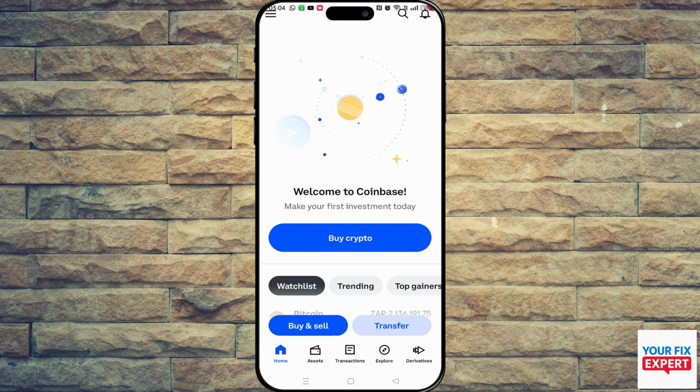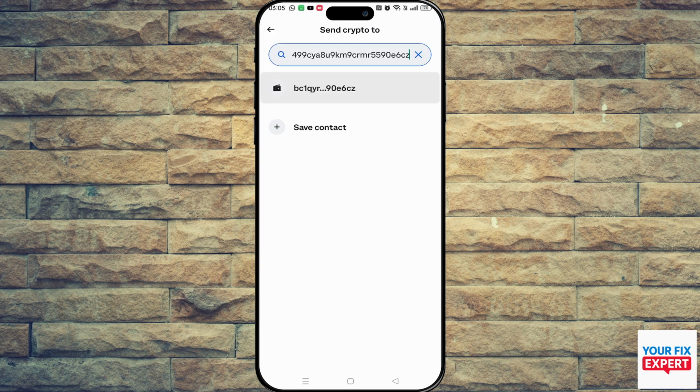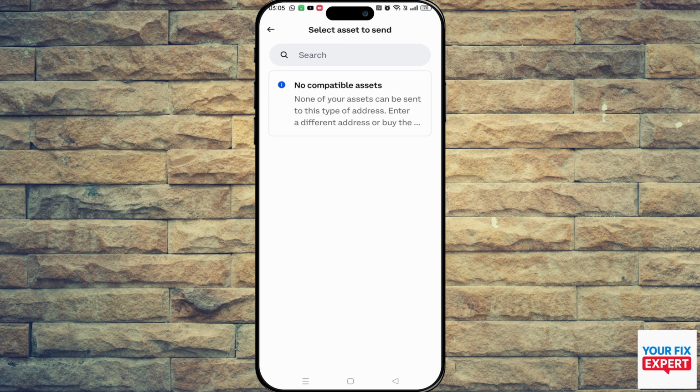So here in Coinbase, you want to click on transfer and then send crypto. In here, you want to paste your wallet address and then just click on it once it pops up. Now I have no assets, but you will obviously choose Bitcoin, and from there you will put in the amount of Bitcoin that you want to send and on what network. From there you'll be given a review of everything, including the fees, and if you're happy with everything you can click on confirm. And that's all there is to it, guys.